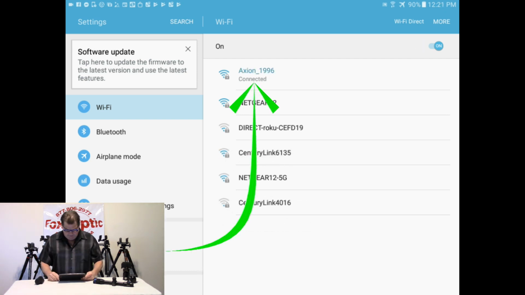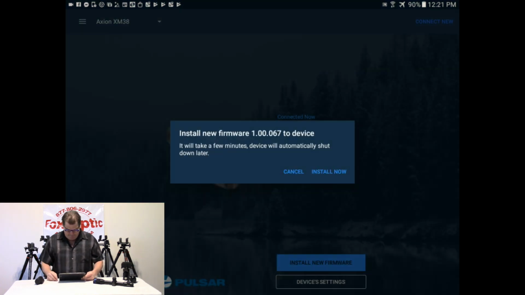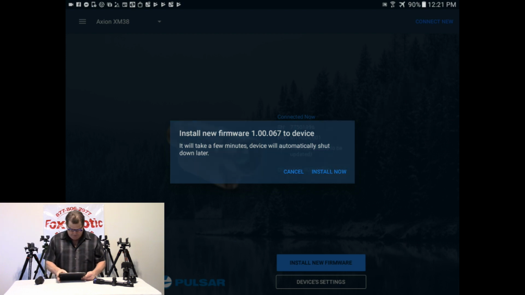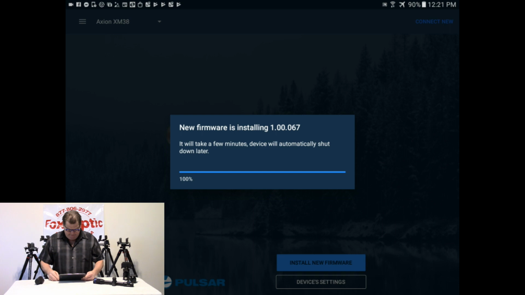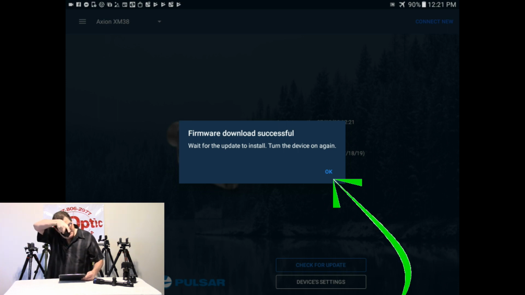Okay, now that I've reconnected to my Axion, I'm going to click my home button again. I'm going to restart my StreamVision application. Now I'm going back into my devices tab. And now it's telling me that it's got a firmware downloaded and it wants to know if I want to install it. So I'm going to tell it yes, I want to install now. So you can see here now where it's telling me the firmware downloaded successfully, wait for the update to install. Turn the device on again. So we're going to tell it okay.